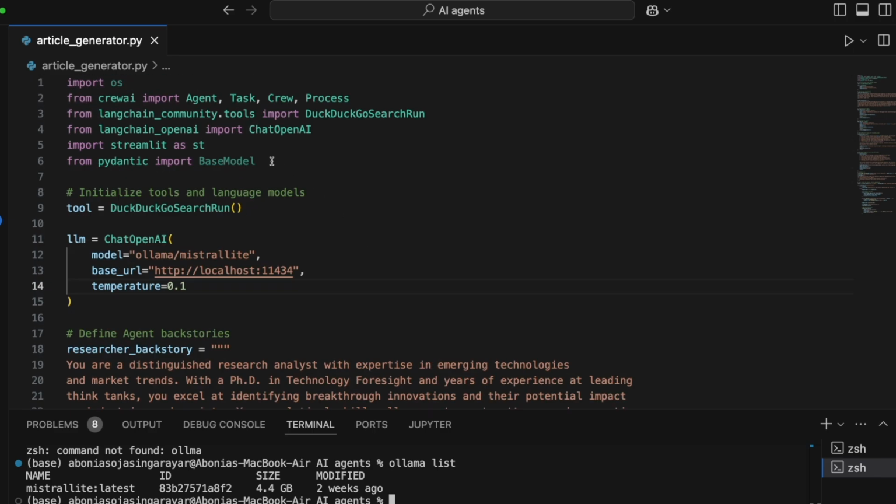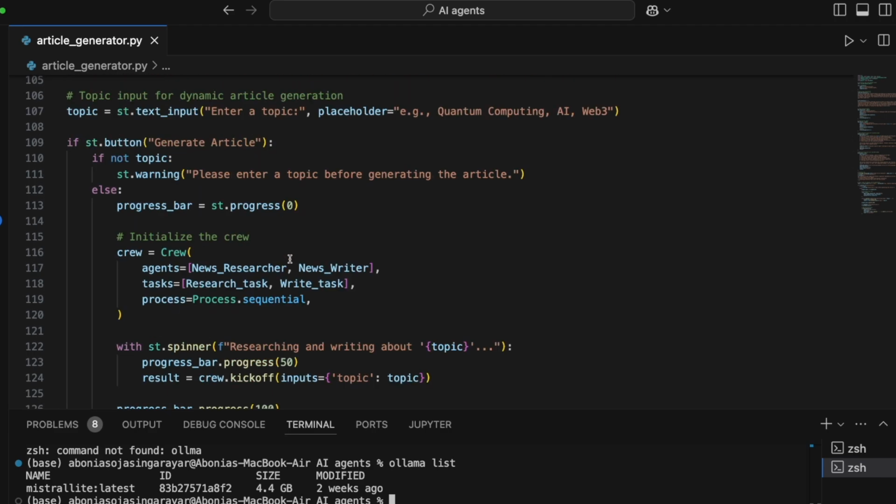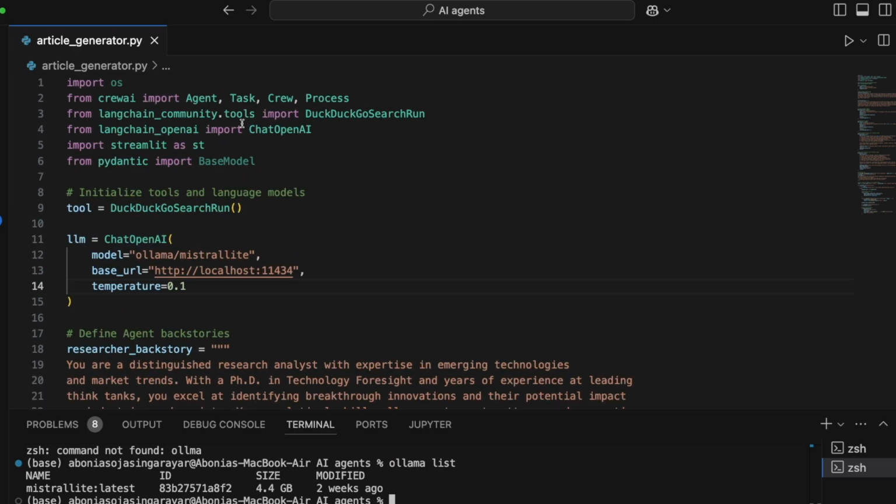So basically, if you see, I have already written this Python script, which is runnable, and let me go through it one by one. We have to import all the necessary libraries that we need. For example, here we need of course CrewAI and then the LangChain community tool. Maybe you can make use of DuckDuckGo search run to search the internet for the content, or otherwise you can use the default LLM model to get the response.